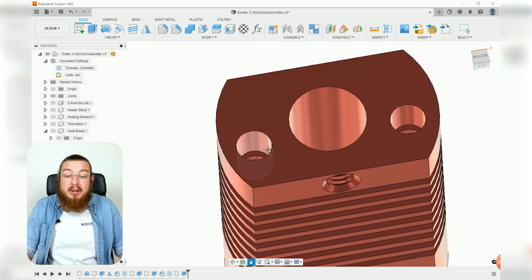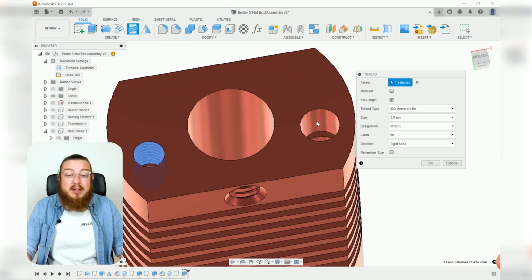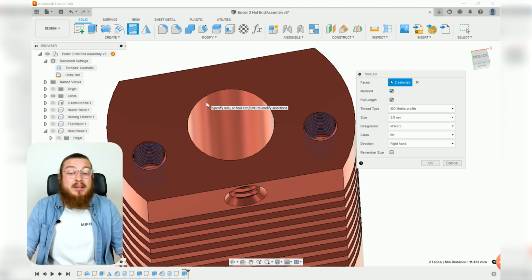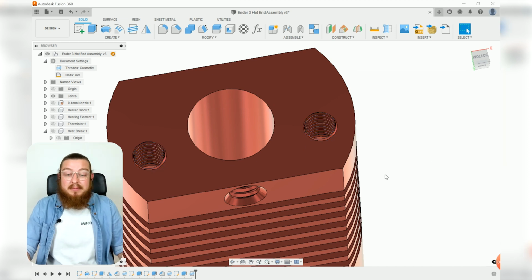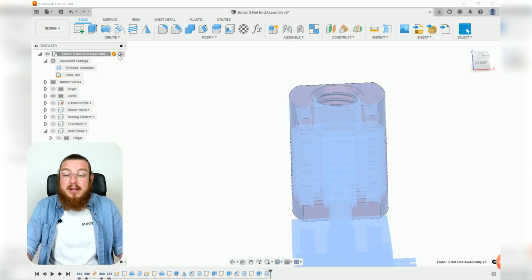And then we need those bolts to be screwed into something, so we can just add some M3 threads to both of those holes. Check modeled. If you're ever selecting multiple threads, you just want to hold down Control and then select all of them. And then we can just click OK. So now this component is all done and dusted. Now we can go ahead and activate that top bar.